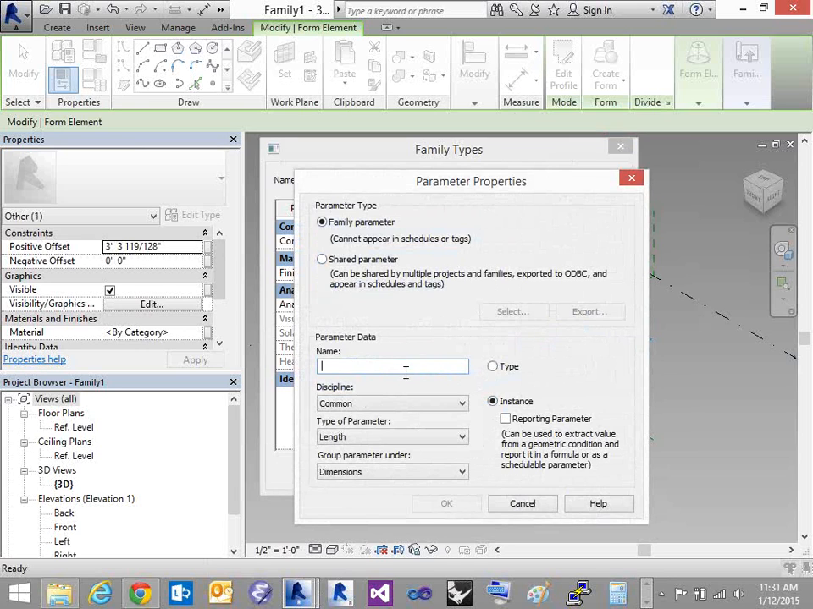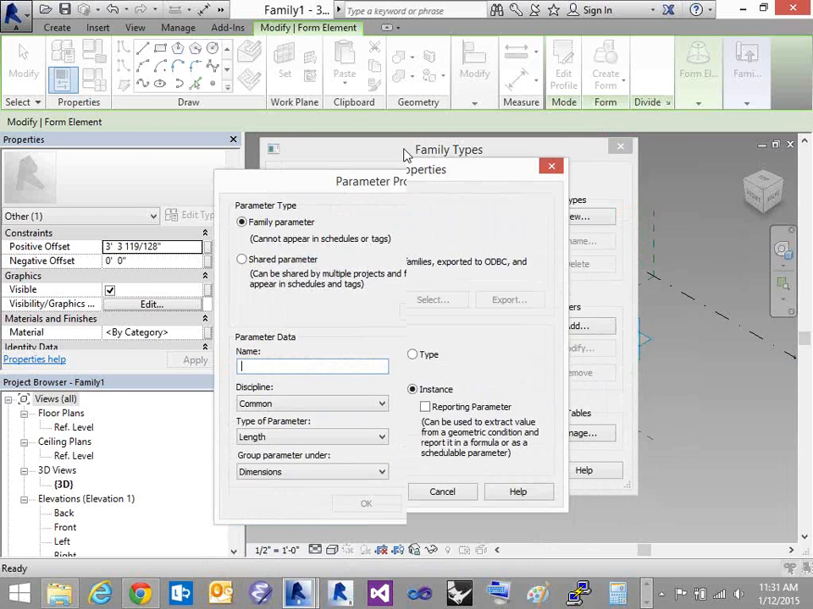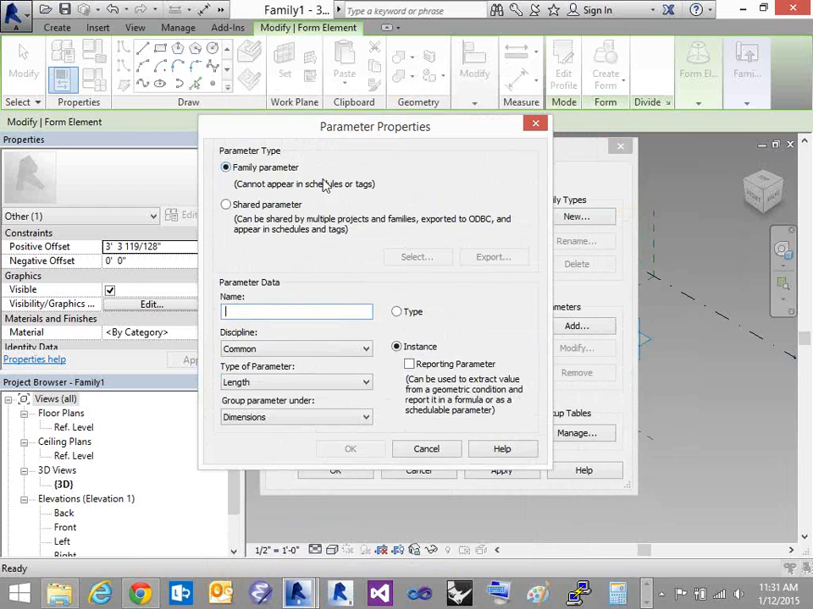Or in SolidWorks or CATIA, I think they have formula or a similar idea. It's like a label for a number that you can change, but use that number many times in your family. So I'm clicking on add. The only thing to really note here is it's going to be a family parameter, and it's going to be of type instance.